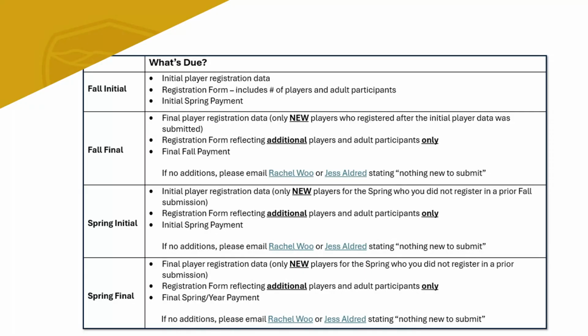The total players and adults submitted will be reflected on the initial fall registration form. Again, it's super important that this initial fall deadline is met so we can ensure that your organization, players, and adults are insured should something happen.